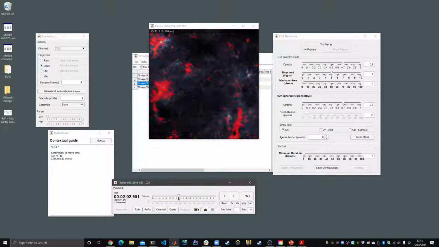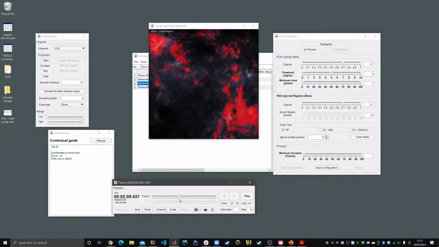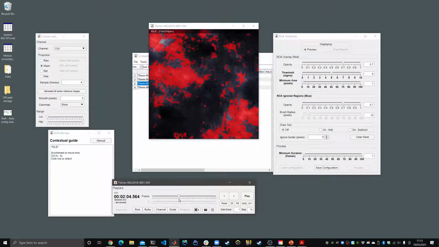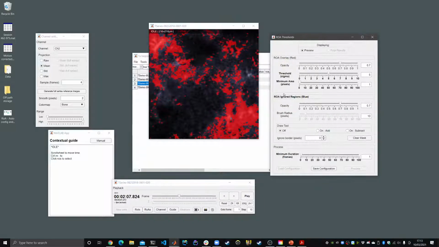Right now we're going to put it here at 5, and it seems to me that it reaches a good level of detection. Then I'm going to say that the minimum area of the signal is going to be 2 pixels, so that it has a little bit less sensitivity to the tiniest events, which could be artifacts.